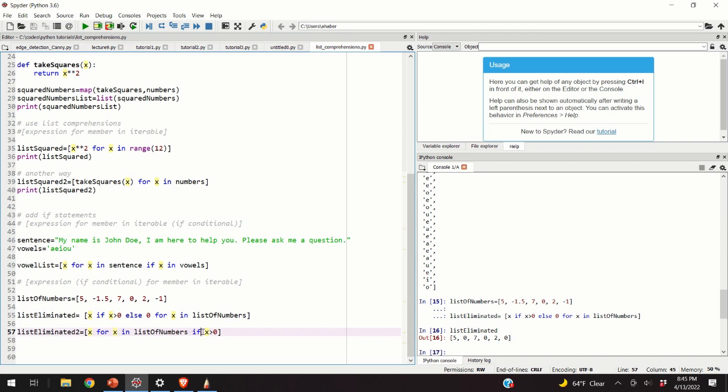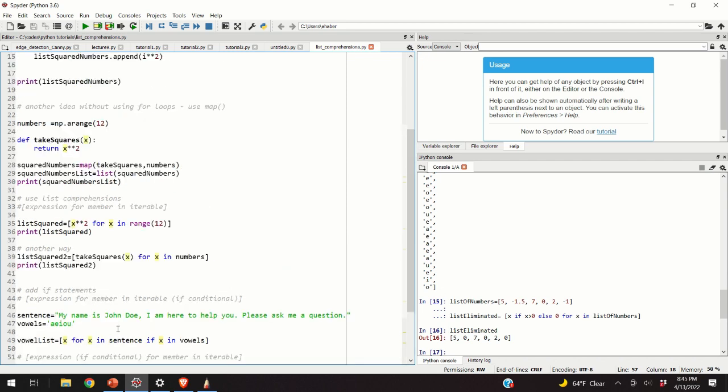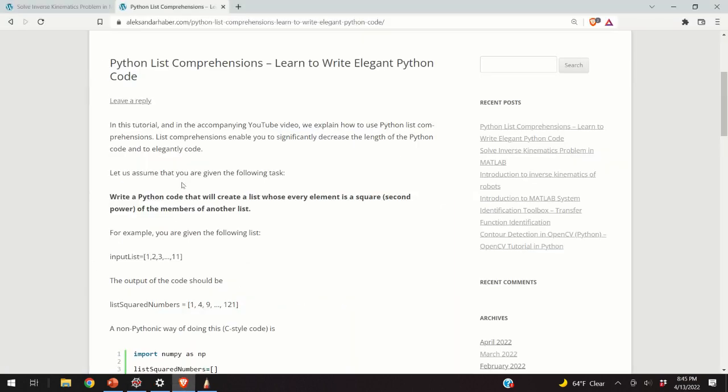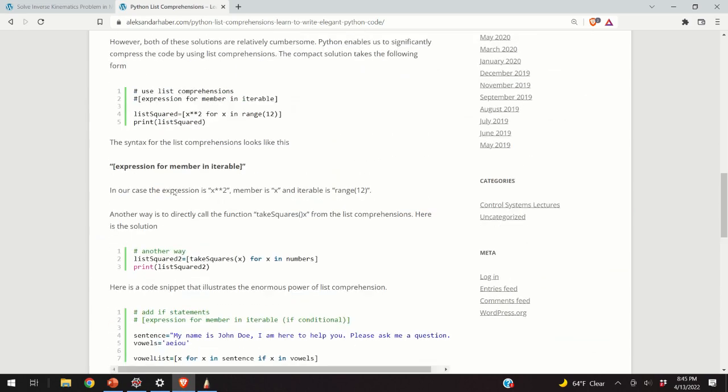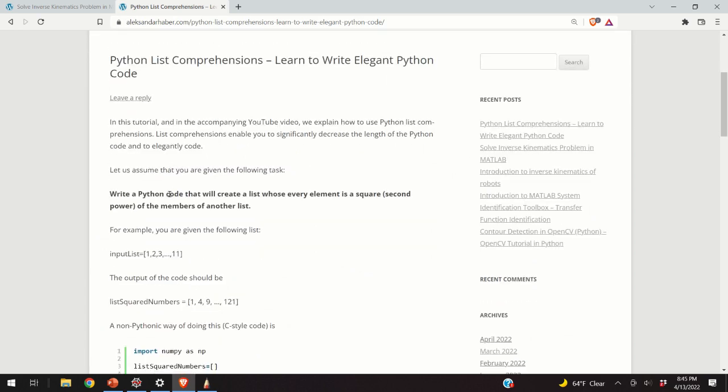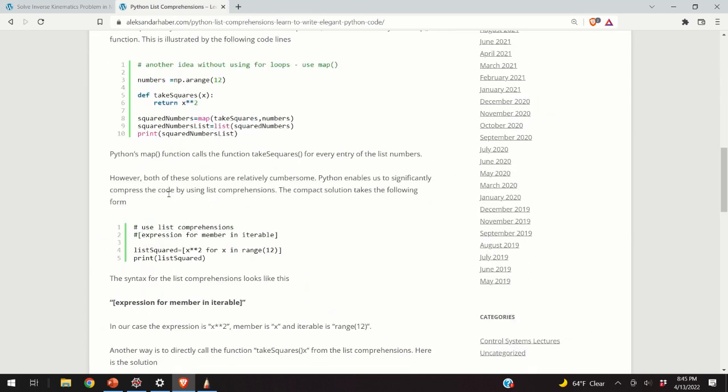Now, let us say that we don't want zeros, we want simply to eliminate them. Then you will add the if statement at the end of the list comprehension. I will say x for x in list of numbers only if x is larger than 0. That is, I'm going to include x only if my x is larger than 0. Okay, so here you have seen the true power of list comprehensions. Over here again, you can see the code that I wrote and that explains list comprehensions in more detail.